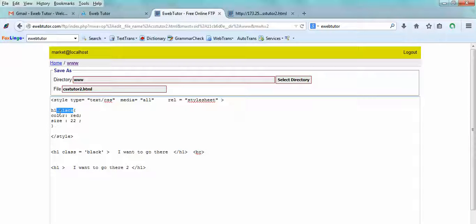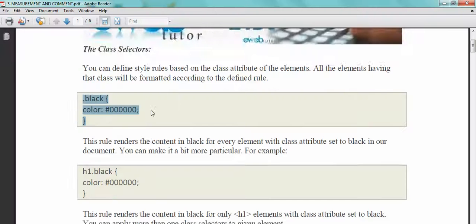Whenever you use dot, it means class. We declared H1 and a class. And what's the class name? The class name is black. So it's only when there is H1 and also a class of black that the text is going to display this property. If there is ordinary H1, it will not display the property, except there is H1 and there is a class of black. So I believe you understand that right now.